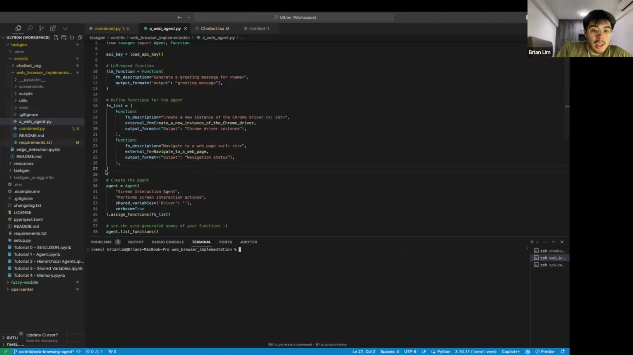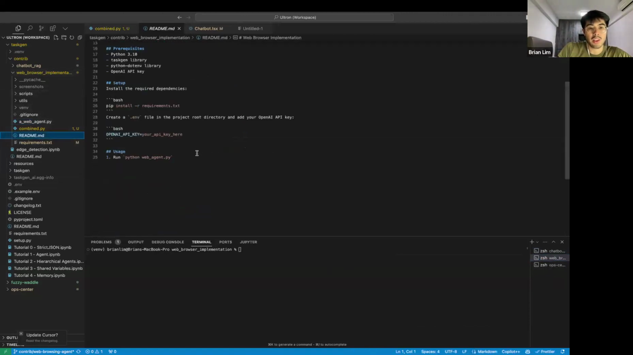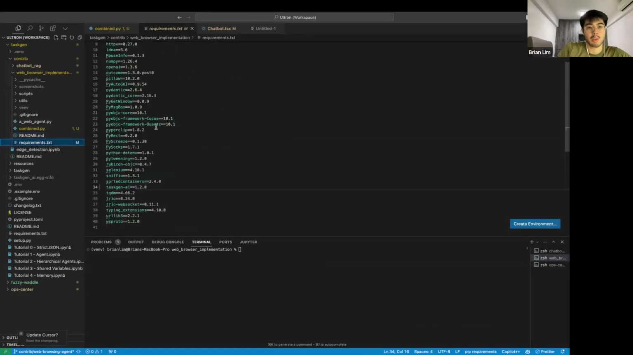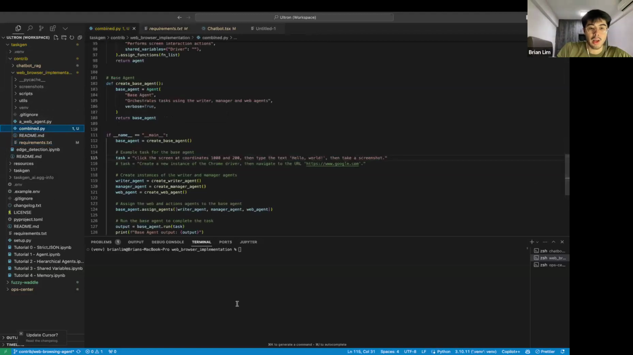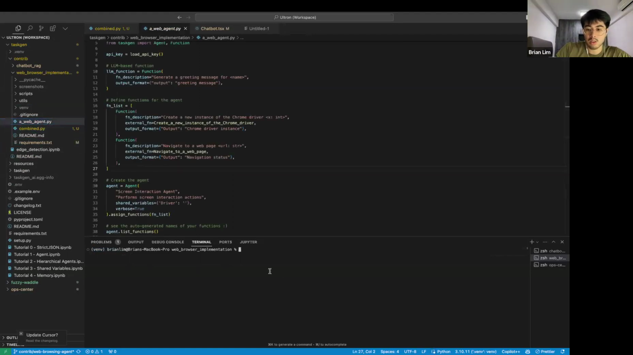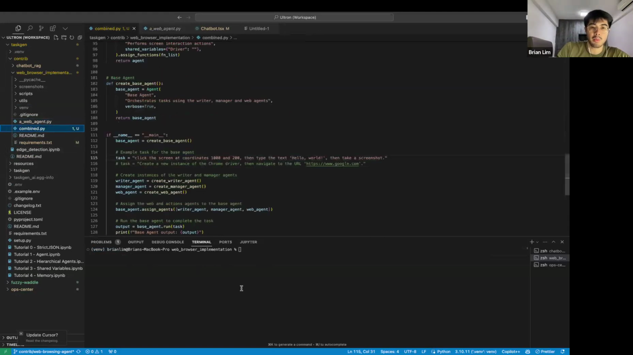To use this, you would cd into this web browser implementation and run these commands. You run a python -m venv and create your venv. Then you pip install the requirements from requirements.txt. What happened here is I source activated this venv, and now I'll try to run it. I have two scripts just to show you how you can have TaskGen do multiple functions for you. Start off with this combine.py.